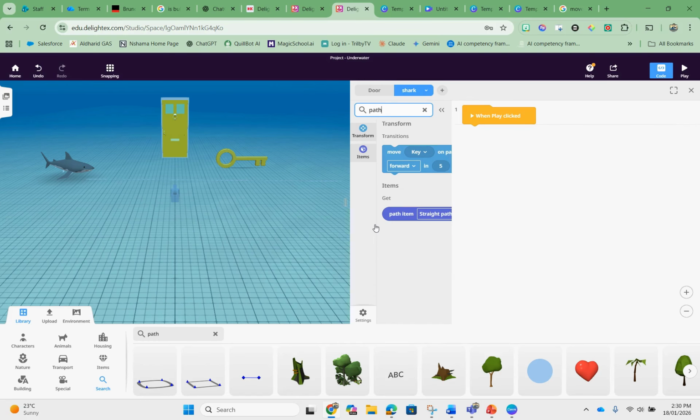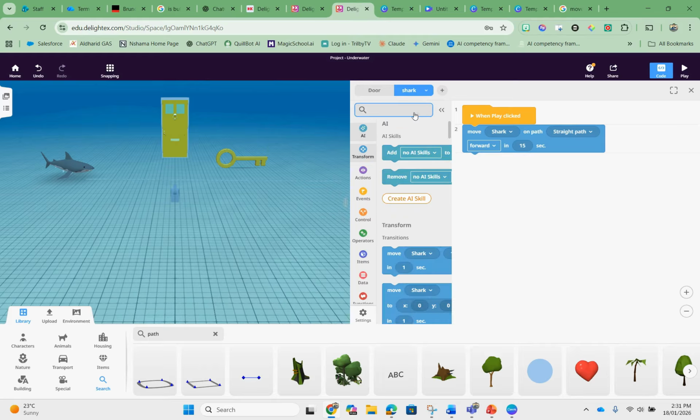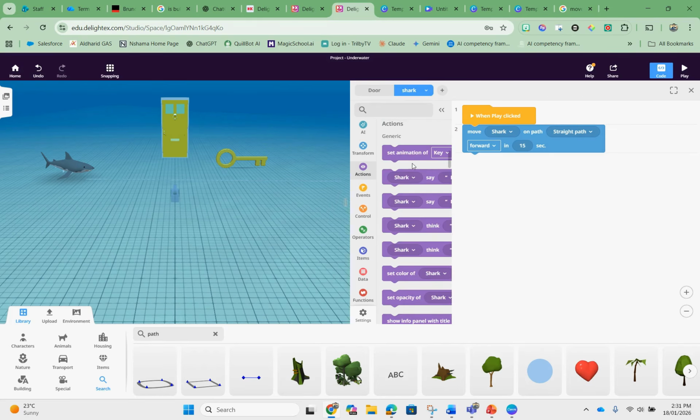So I need to make sure I've got some movement. I'm going to move my shark along the straight path, and it's going to go forward. We'll maybe make it go slowly, so maybe go forward for 15 seconds. So it's like it's gliding through the water. And maybe also on my shark, I can change the animation just to make sure that it is looking like it is doing an action, a swimming action. Set the animation of the shark, and the animation is going to be sneaky swim.